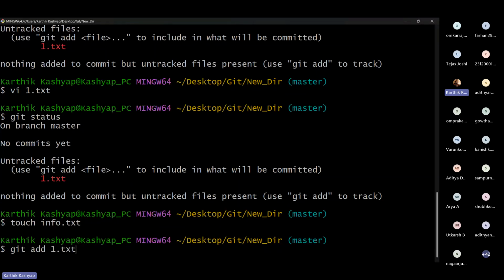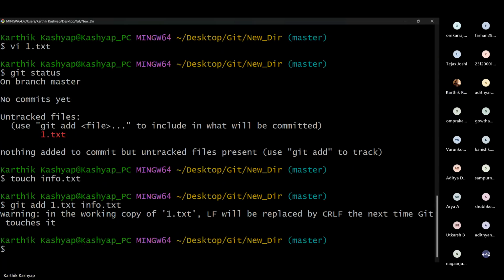I will add 1.txt first. And then if I want to add info again, I can do info.txt with a space in the same command. You don't have to do it twice. So with this, you can do this.